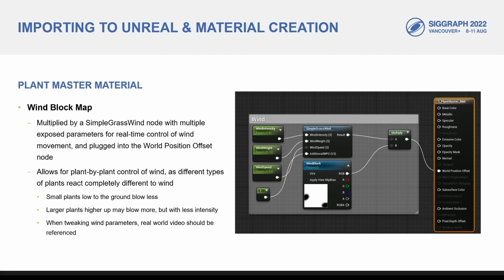Some factors to consider when editing the parameters of the wind material for each plant is that small plants low to the ground really do blow a lot less, even if they're really light plants. Larger plants that are really high up do blow more, but often with less intensity if they're really large and heavy. When you can, you should always reference real-world video or record video out in the field to match up.